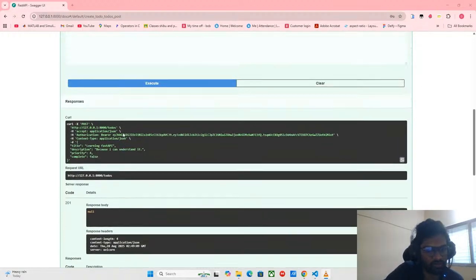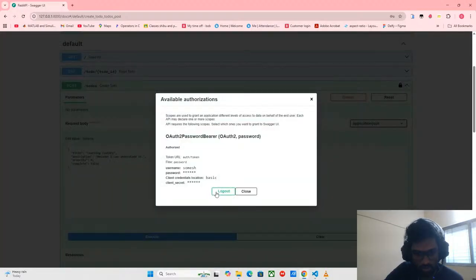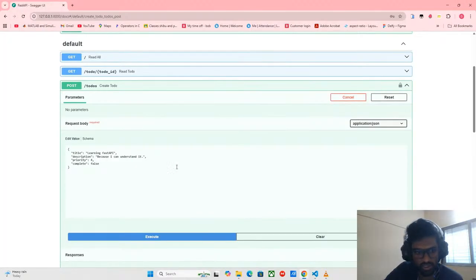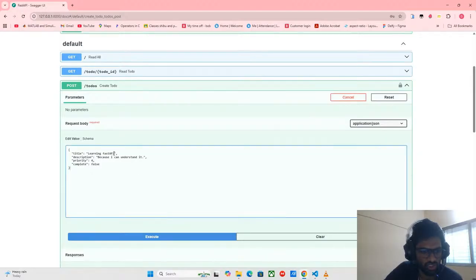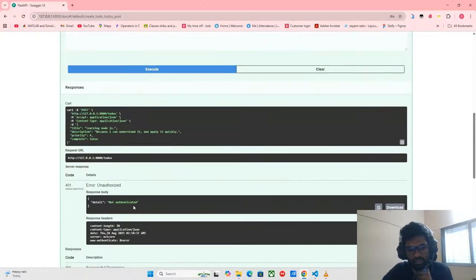So what we did over here, that was the close thing, right? So let me log out. Let me close down this. And if I try executing this, let me change this to something, learning Node.js, because I can understand it and apply it quickly. And I try executing this. I just say execute this. You are not authenticated. Fine.